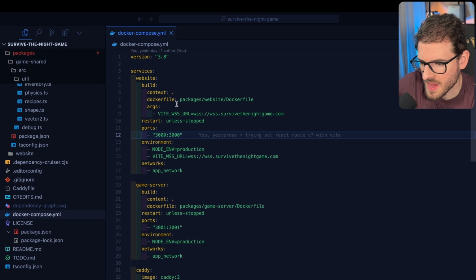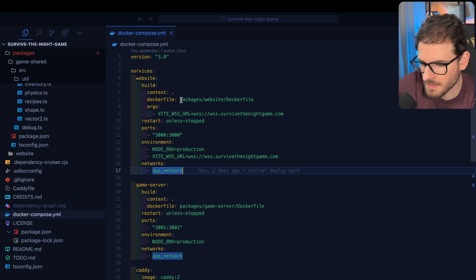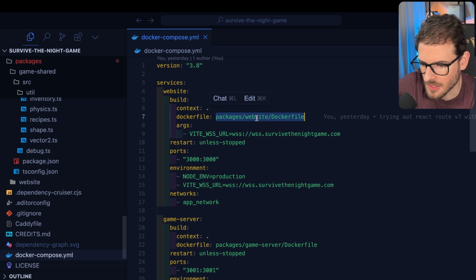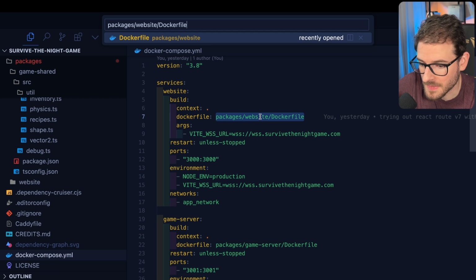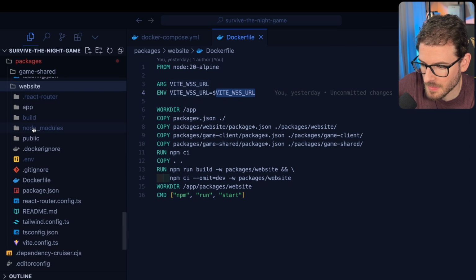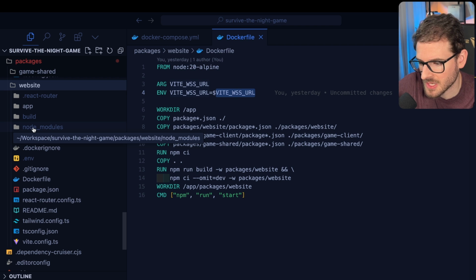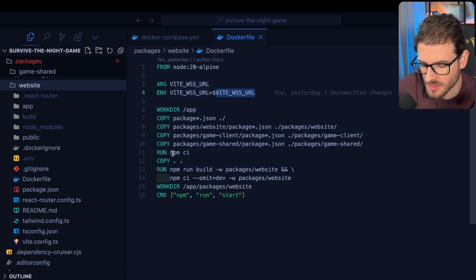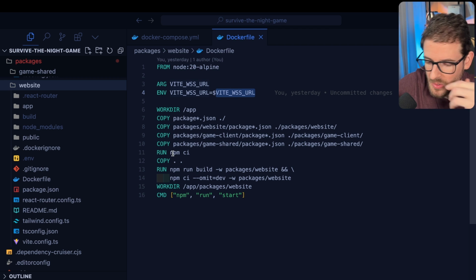So we have two services. We have the website, which is basically building a Dockerfile that lives inside packages/website. Everything in this packages/website is actually a Remix app. I went ahead and switched from Next.js to Remix because I kept running into weird build errors with my TypeScript aliases and the monorepo approach.